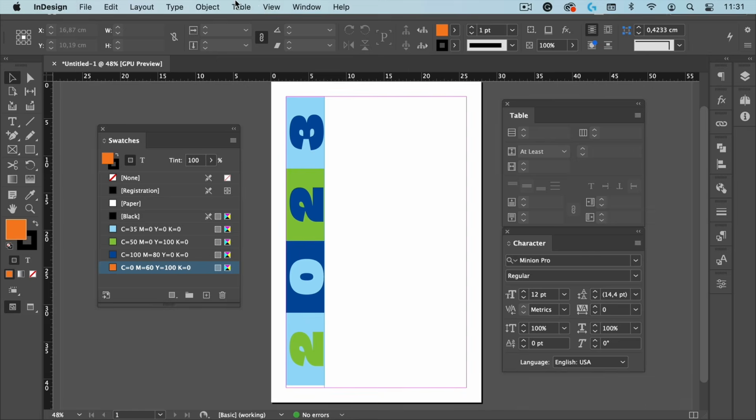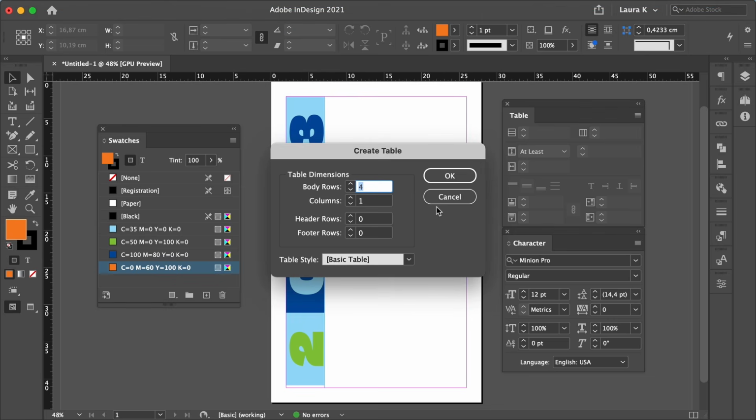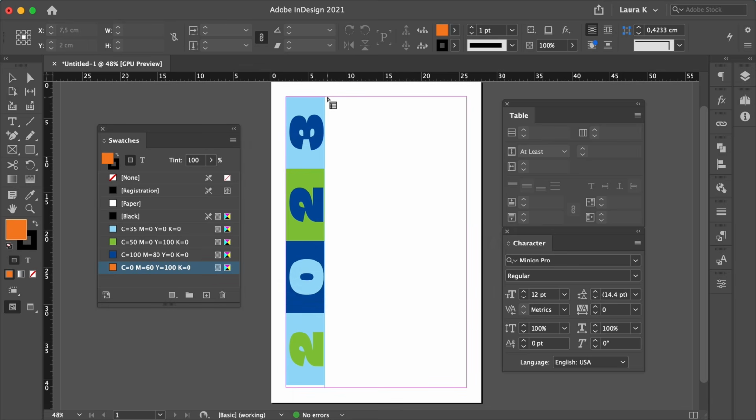Another way of adding a table is by going to Table, Create Table. And on the pop-up window, set the body rows to 32. So we need cells for the day and the month, and the columns to 12 for each month. And just like as if you were adding text, you can add this table to the document.